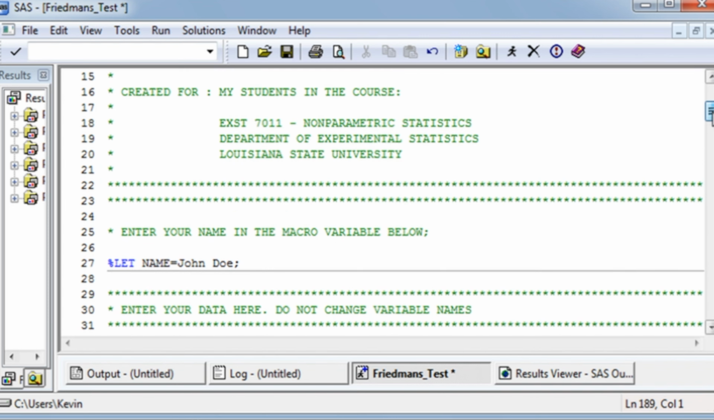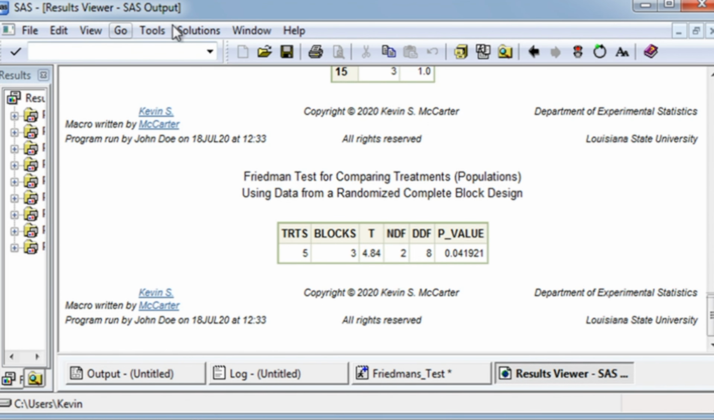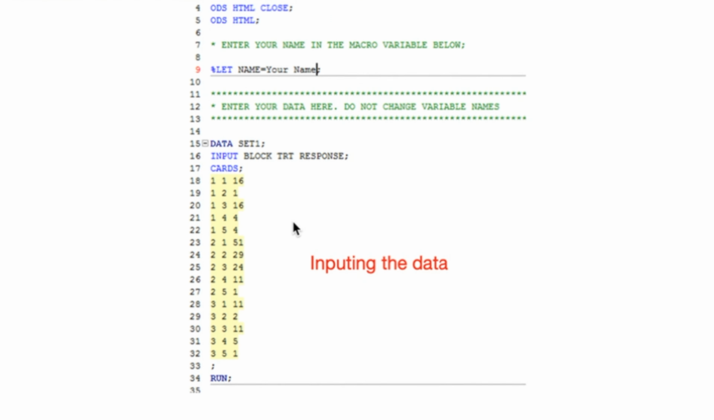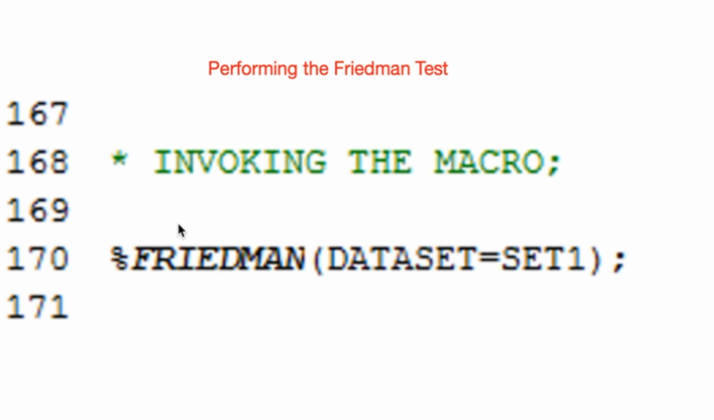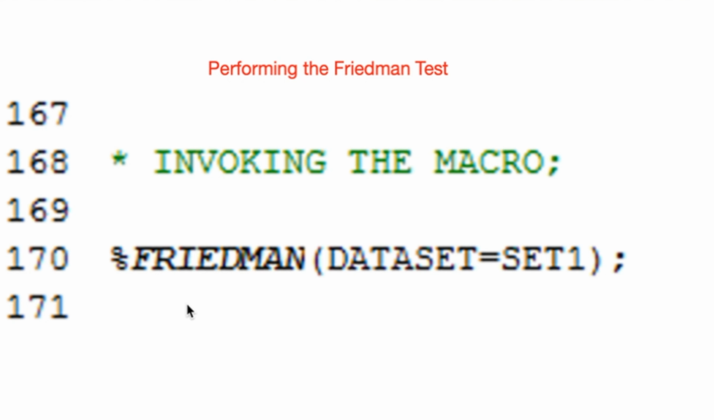Again, it's not complicated at all. I'm just doing some processes, some analyses, some data stepping, and I'm encapsulating all of that in the context of this macro name. When I run this, it's going to run the macro. Let me run this, and then we get some results. Let me switch back over to the slide. Here is the inputting of the data, and then this is the invocation of the macro to do the Friedman test.